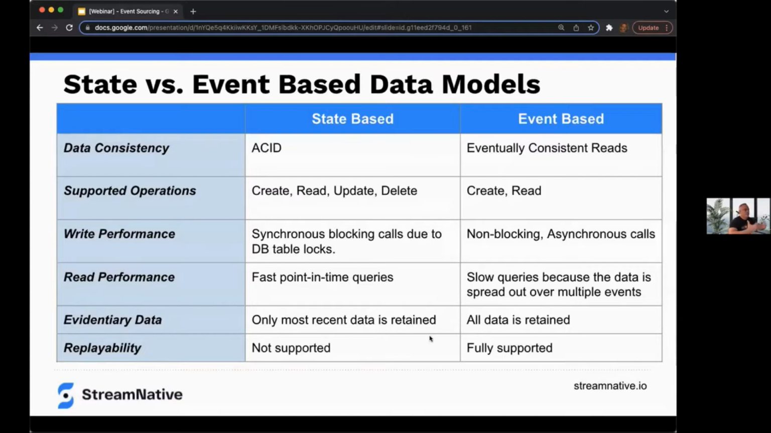So to summarize some of the pros and cons of the differences between these two, we'll talk about this chart a little bit. Again, with a state-based model, you have full data consistency. You're using full ACID semantics. You're probably using transactions on the database. And so the data you write in there is going to be consistent when you do reads, but you're going to have slower reads because you're having blocking calls, which you'll see there in the read performance, right?